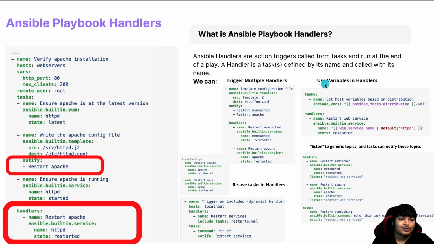And you can see here, use the variables in the handlers. So you can see include vars, then the distribution.yml, and for the service module you are saying name, then the web service name, okay, and the state is restarted.